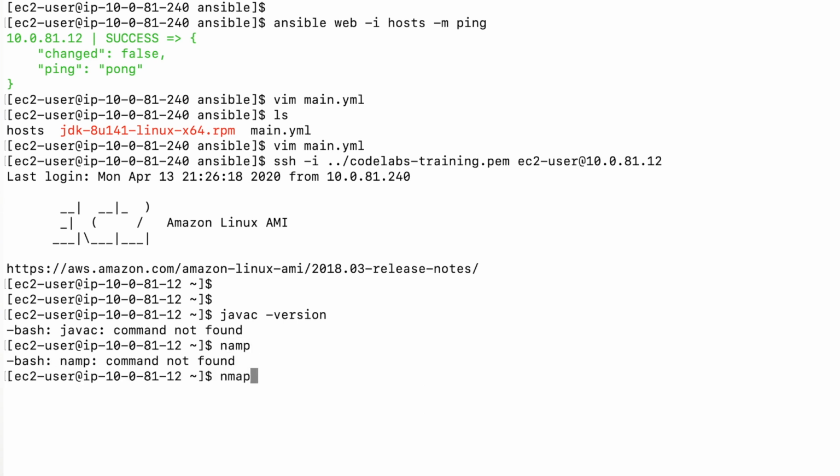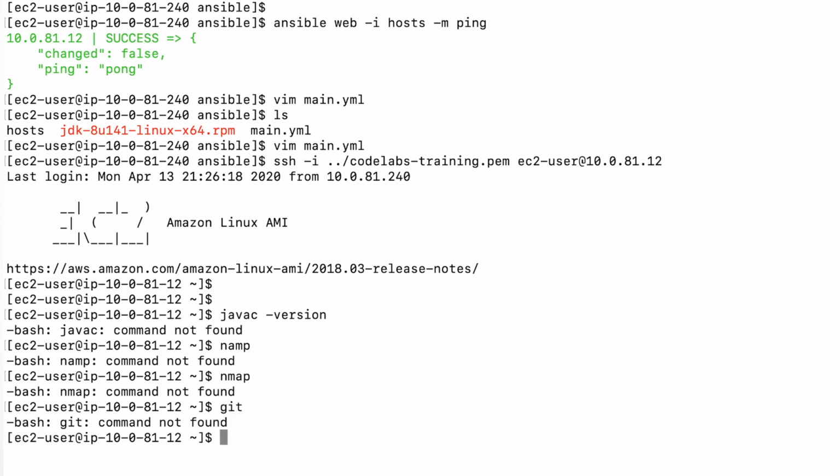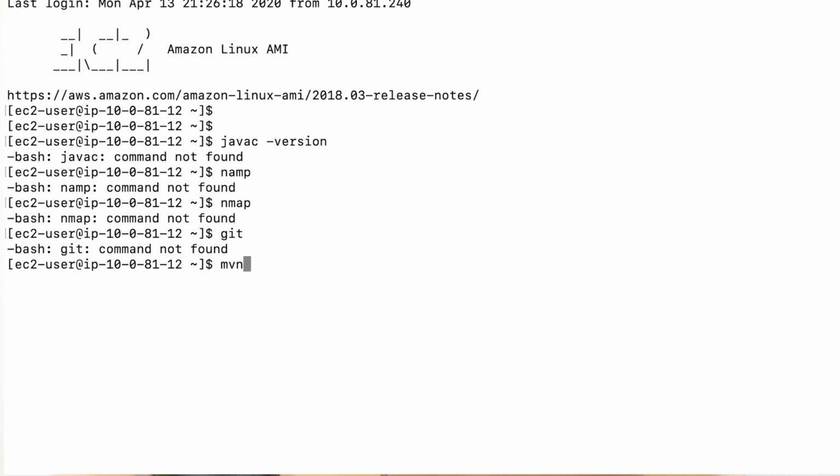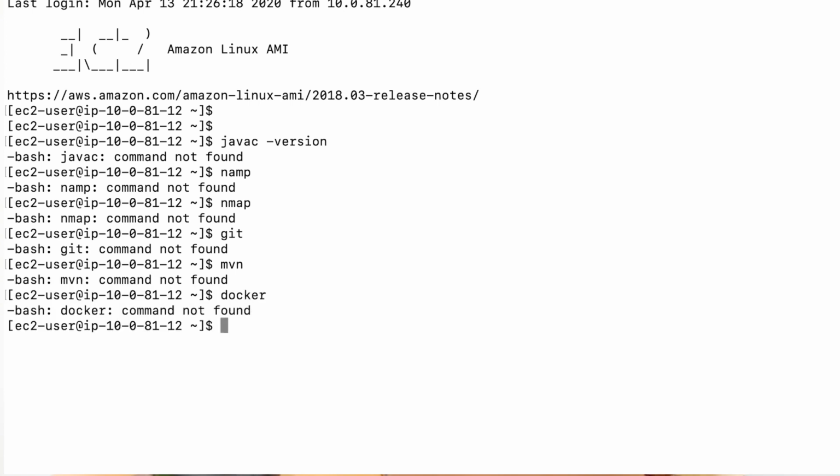Sorry, nmap is installed, and nmap is also not there. So git install, git is also not there. And Maven, whether Maven is installed, Maven is also not there. The Docker install, Docker is also not there. Nothing is there. It's just an empty box.